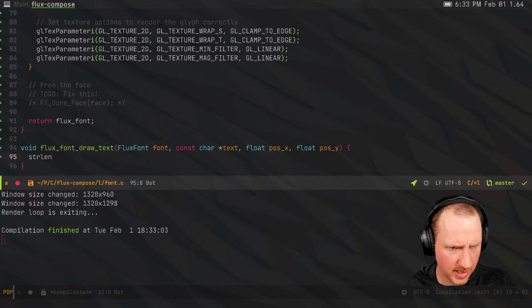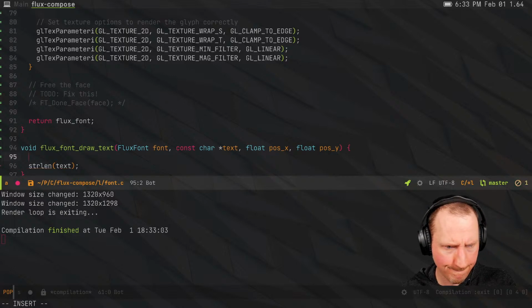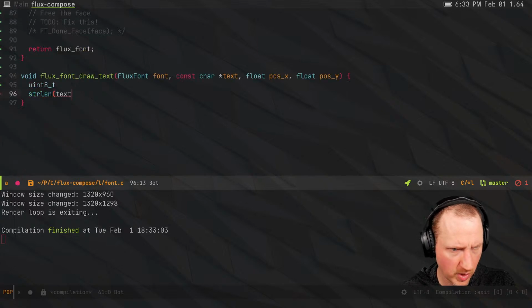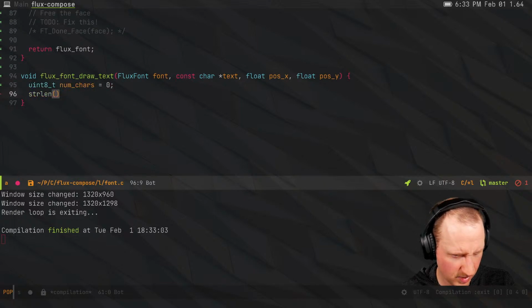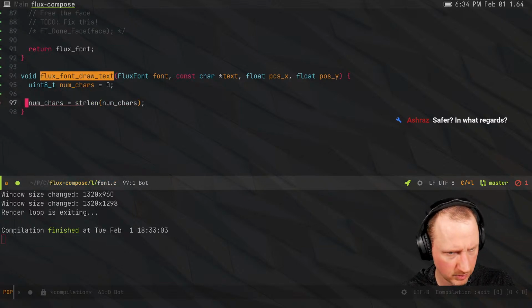So strlen, maybe there's a more safe version of strlen I can use for this. Text. Let's see. We want to have a uint8_t, or no, is it size_t? What does strlen return? Do I have string.h? Why are you not telling me anything? Oh, because of that. Num chars equals 0. I don't know if it's size_t. Could be. Num chars. I may not even need this, but let's go with that for now.